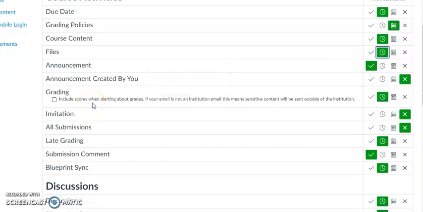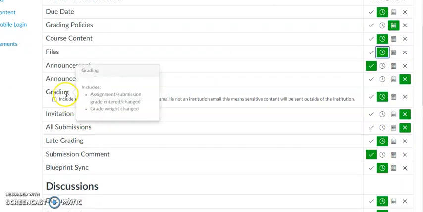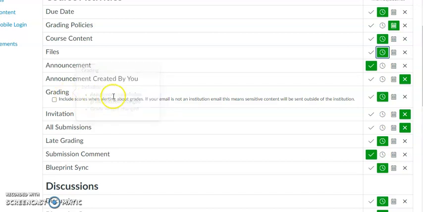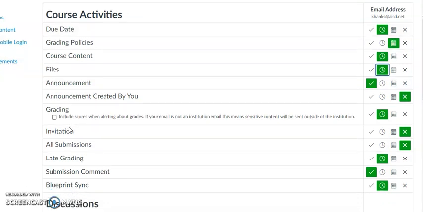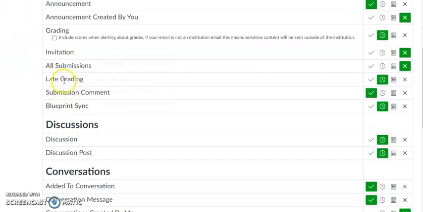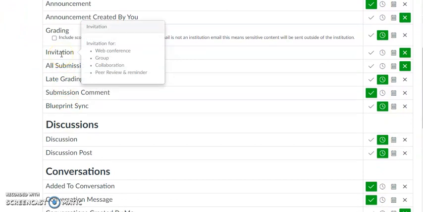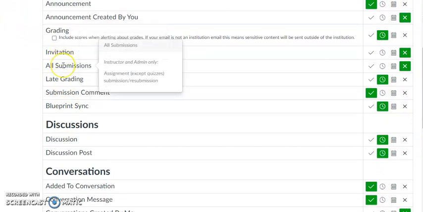Grading. This will alert you to when your grades have been entered or changed, or if that grade weight has changed. So probably just daily is fine. If you want it right away, that's also fine. You can click this box so you can actually get scores in those emails instead of just saying that something has changed. Just make sure you know that there's sensitive content being sent. So as long as you're okay with that, you can check that box. Invitation, I'm not sure you're going to see as many with those, so that's kind of up to you.